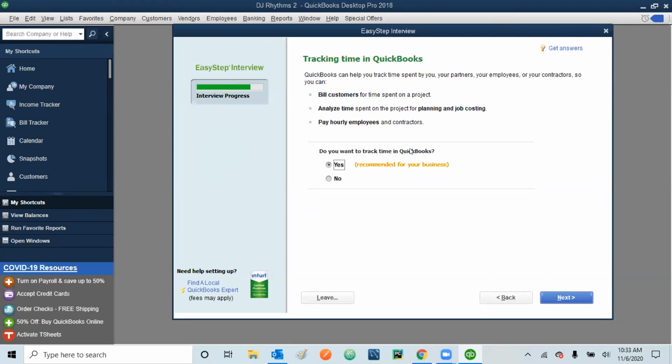Do you want to track time in QuickBooks? Sometimes we charge customers based on the time spent on their job. So it's also possible. We are a service industry, so we will be charging as per the number of hours we utilize on their job. So if we can track time, it's good. It's already recommended, and we have selected yes.